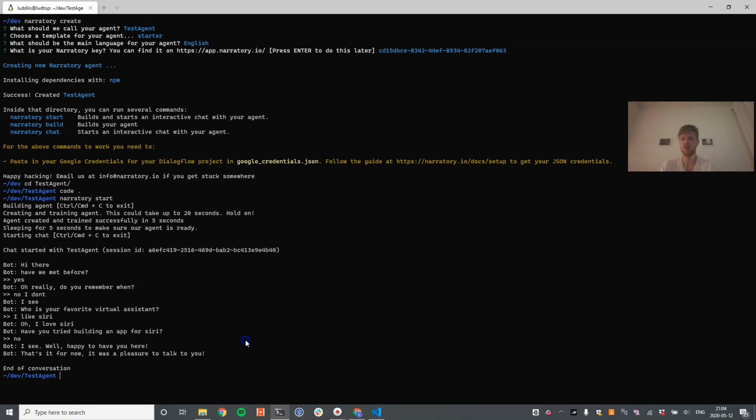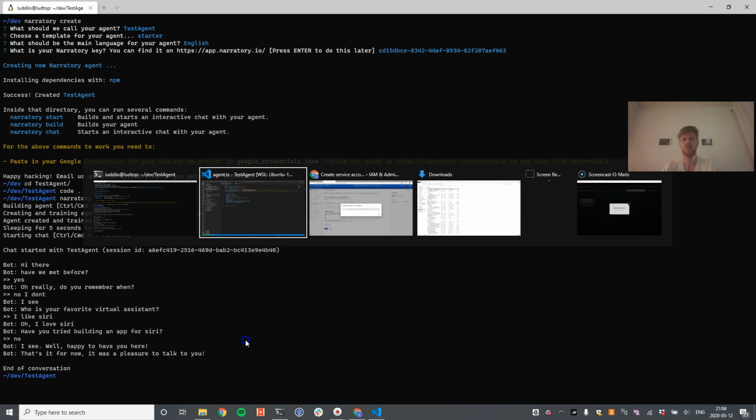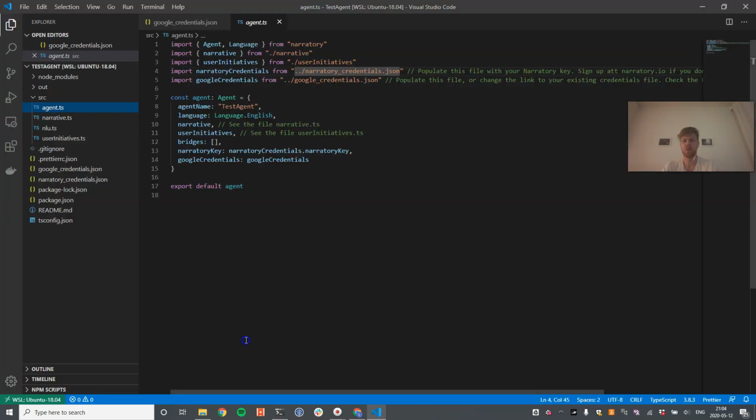And so that's all it took to have a working chatbot up and running. And by now you could actually deploy this if you wanted to Google Actions, or even put it on your website. What we will do is now a quick edit in one of the files just to simulate how quick it is to do updates to your bot.